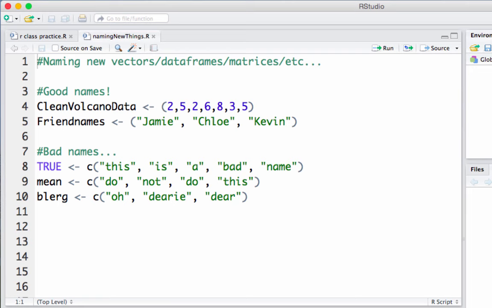Okay, so before we go any further, I want to take a minute to talk about something that's going to be really important in pretty much every video from now on, which is how to name new vectors or data frames or matrices, basically how to name your new objects that you're creating. So there are good ways and bad ways of naming things, and I'm going to go over a couple examples of good names and a couple examples of really bad names.